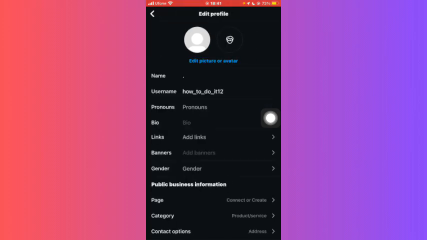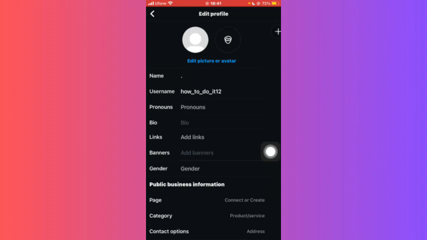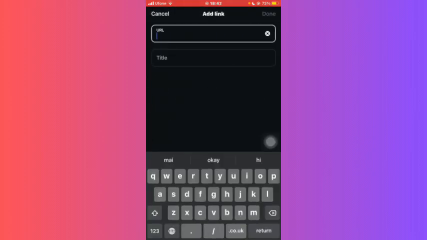After clicking on that, you'll be able to see this option links and add links. So just click on add links and then on add external link. Now here you'll have to paste the URL of the website that you want to link on your bio.